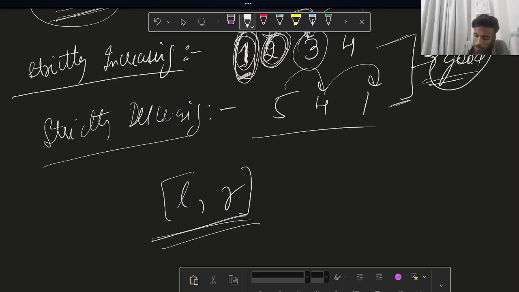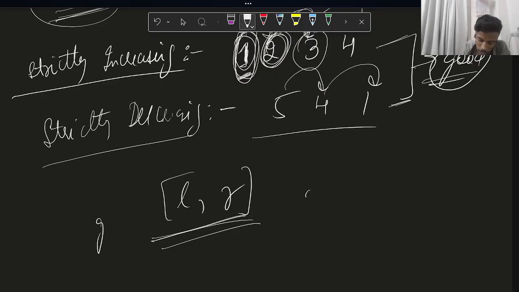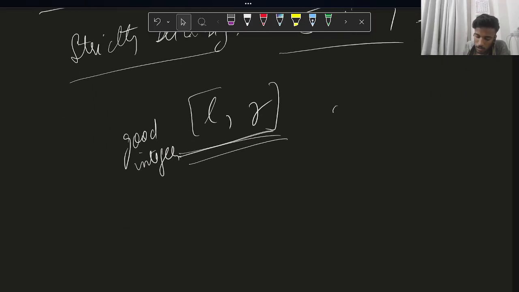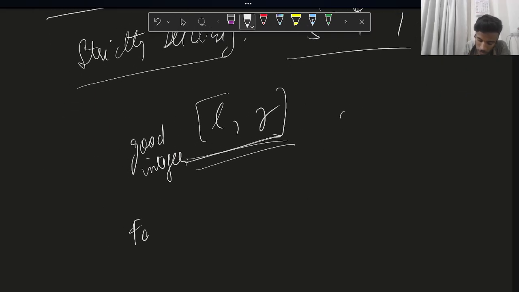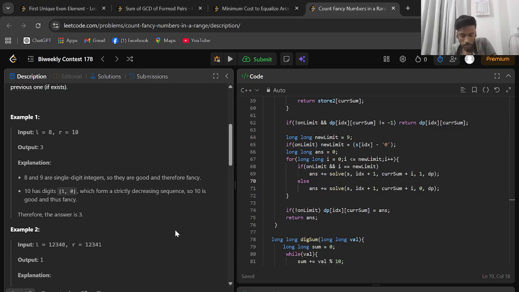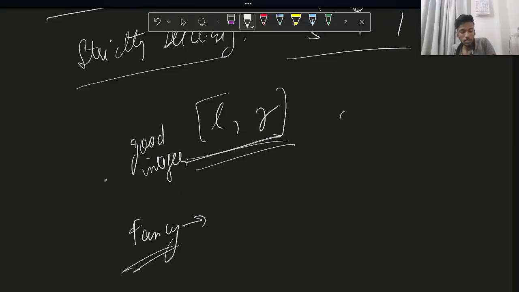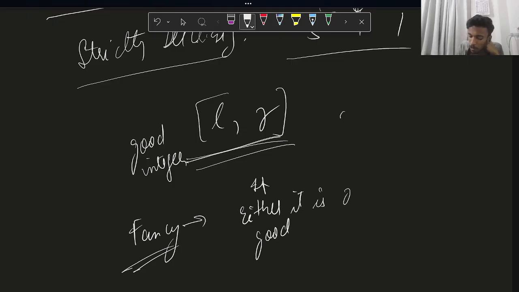Also, plus good integers in L to R. Okay. It is also defined as a term called fancy. So when is an integer called fancy? It is called fancy if either it itself is good, or the sum of its digits is good.